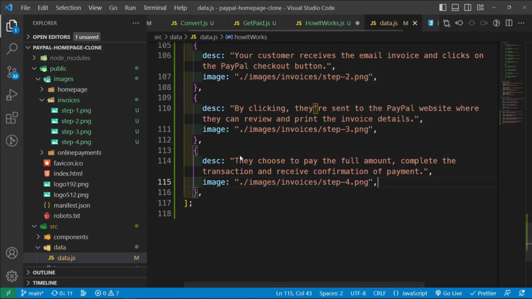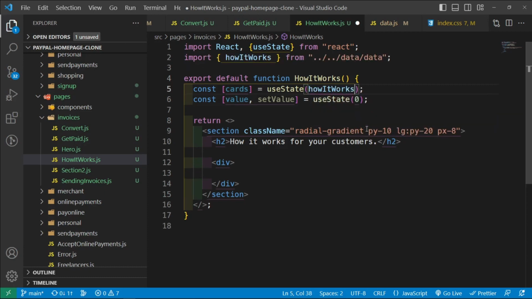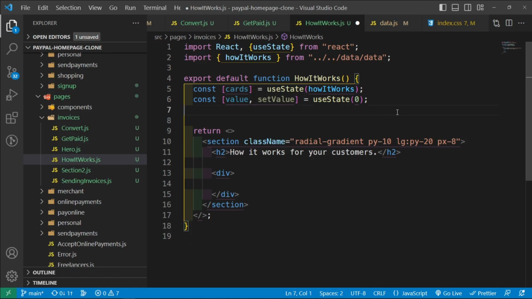So now you're going to save it, and then now the cards state value here is going to be initialized to howItWorks data, which when I click enter, it's going to be imported here. So make sure that you import it correctly. And then now what we're going to do is this. Let me see. I'm trying to remember the logic. It is disappearing from my mind.